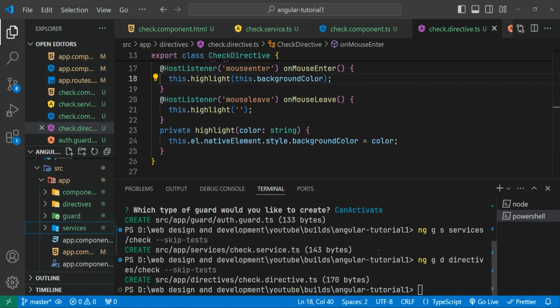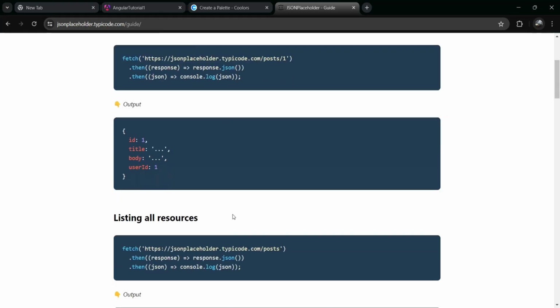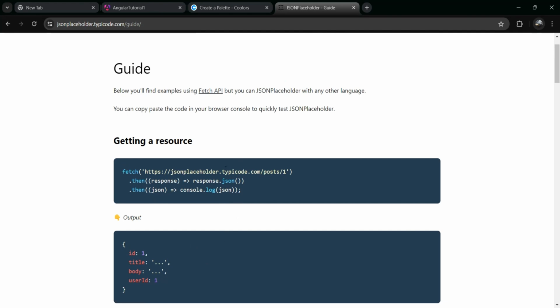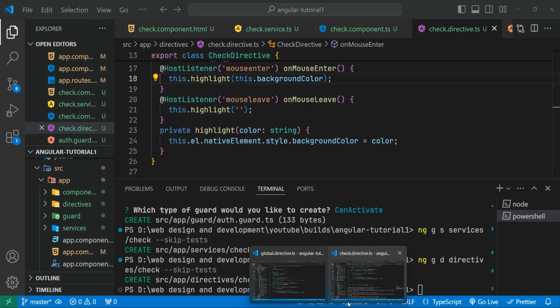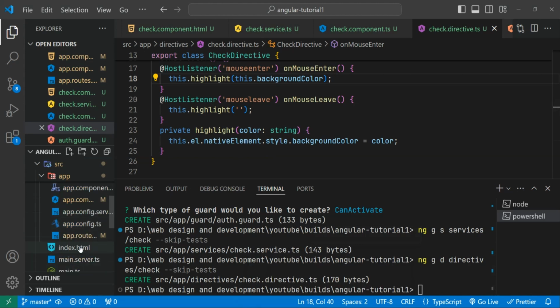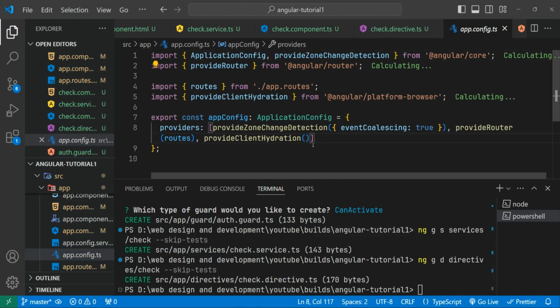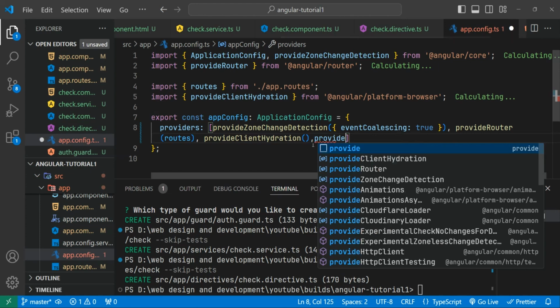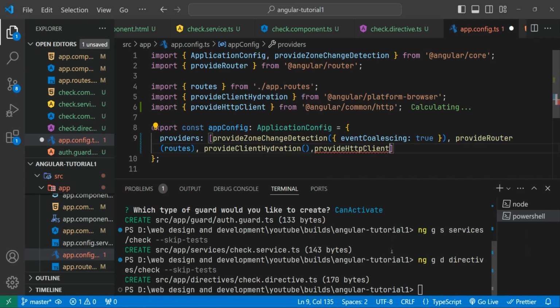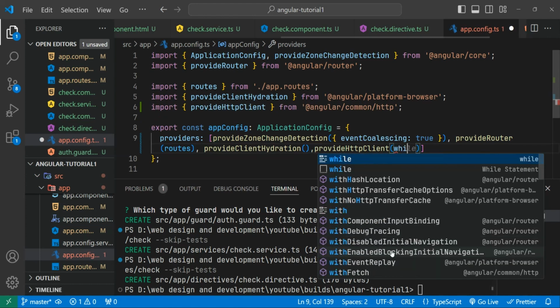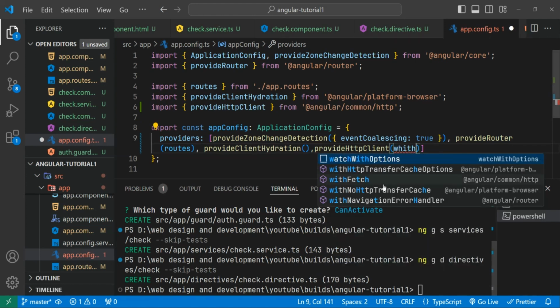Now let's see how we fetch data from any server. For that, I've used JSONPlaceholder to create fake data. Now inside this, first I need to specify the HTTP client in the root folder. So in order to do that, I need to create provideHttpClient, and inside this I need to create another function withFetch, like this.